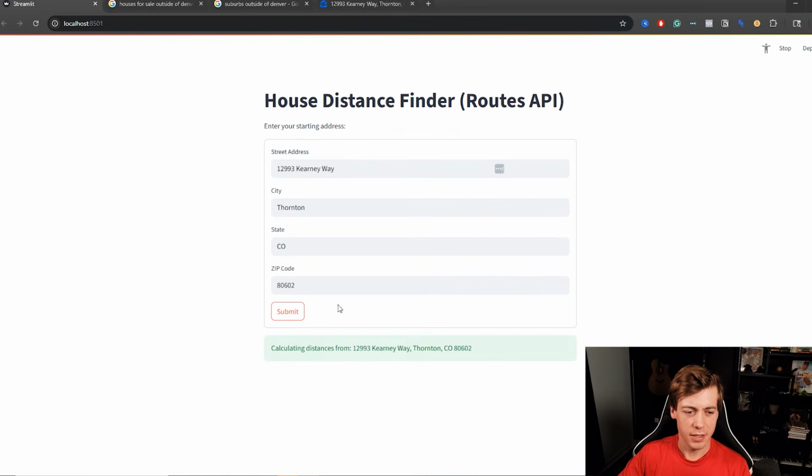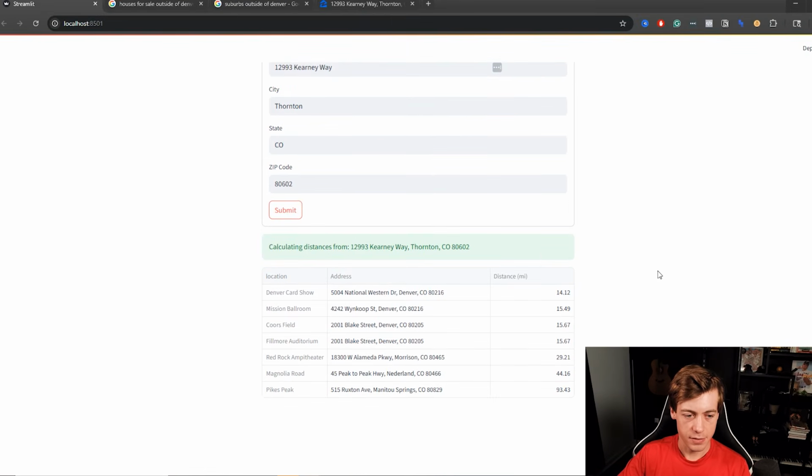All right, so now I'm going to submit this, and it's going to calculate the distances between all these locations. You can see like Denver Card Show, Mission Ballroom, Coors Field, Fillmore Auditorium, Red Rock, Magnolia Road, and then Pikes Peak, which I think I understand. Pikes Peak is like really, really far away. What is that? Maybe like Colorado Springs. Again, I'm not too familiar with how Denver is built out. But yeah, so you can see locations across the board from each of these over here.